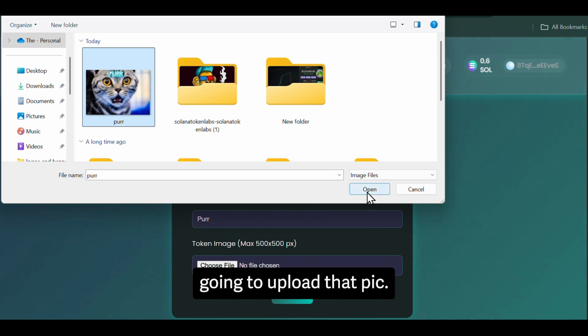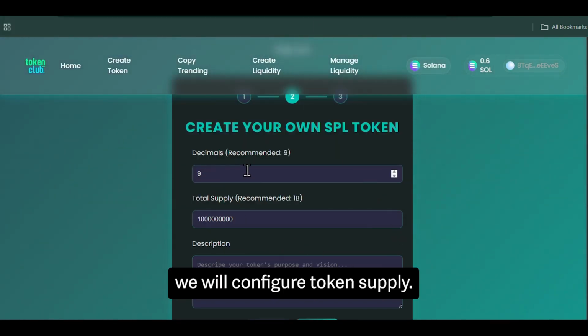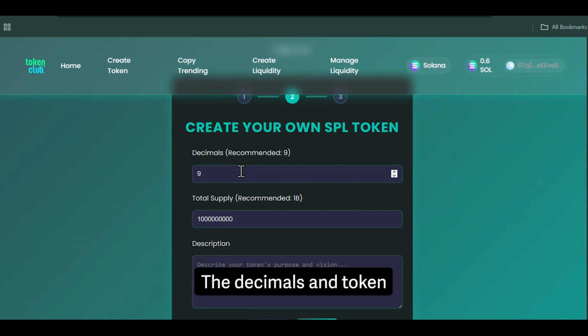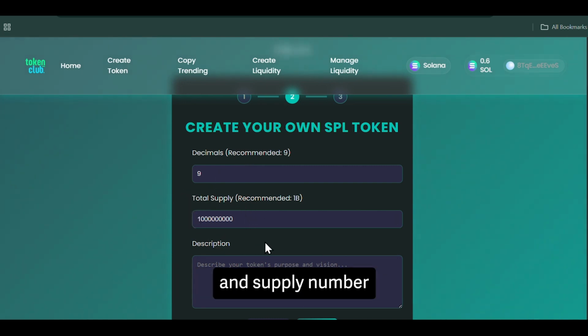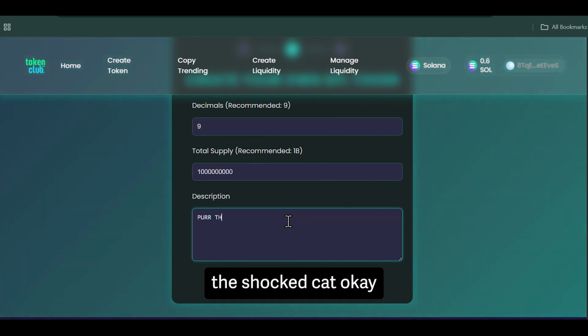So yeah, I'm going to upload that pic. Good, that's uploaded. Moving to the next step here, we will configure token supply. Okay, nice. The decimals and token supply are already filled. It is the recommended decimals and supply, 9 and 1 billion. So you have to follow this, you can change it, but the main recommended settings are 9 and 1 billion. For the token description, we will write PER the shocked cat, okay?